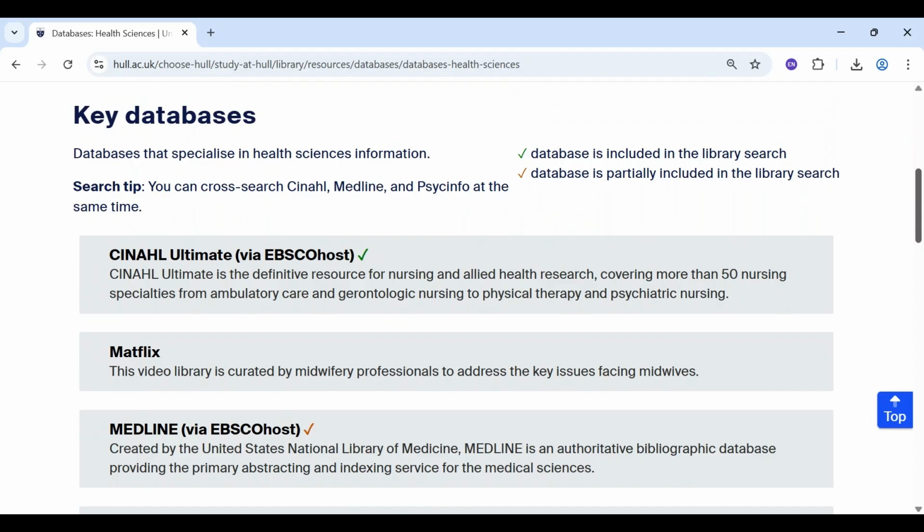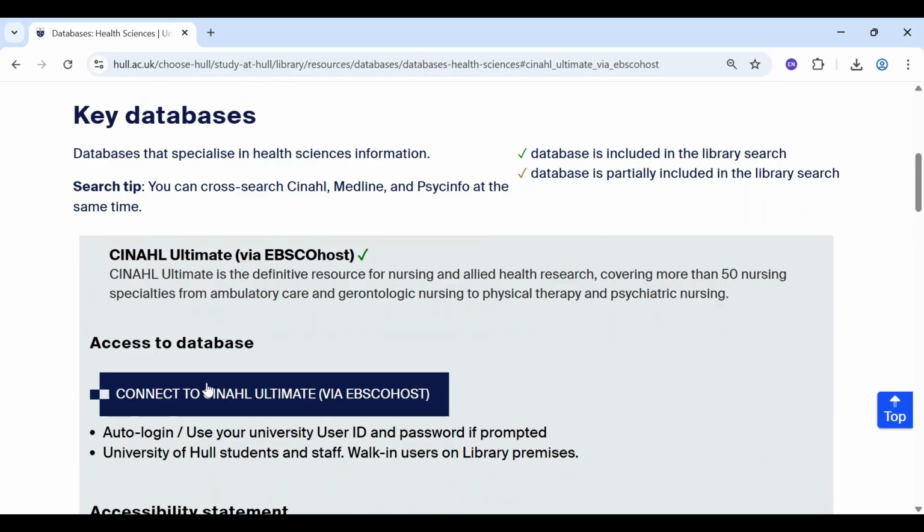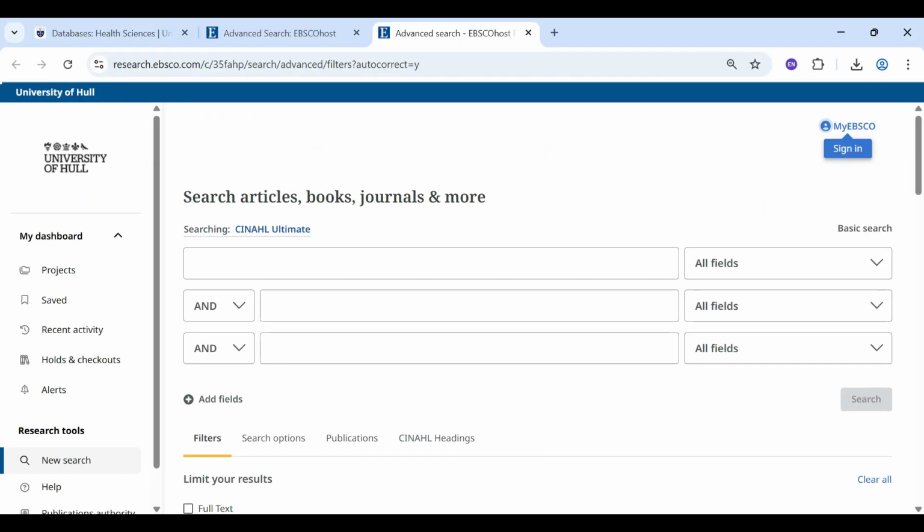Because we're going to be cross-searching multiple EBSCO databases, we can click on any of these and choose additional ones once we've logged in. Let's connect to CINAHL Ultimate. So CINAHL indexes nursing and allied health literature. So rather than looking across all journals, across all subjects, it only searches within that subject area.